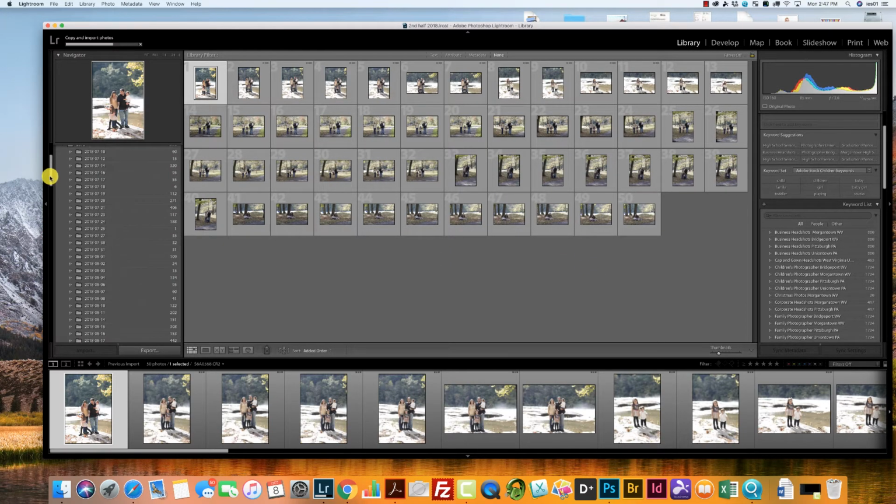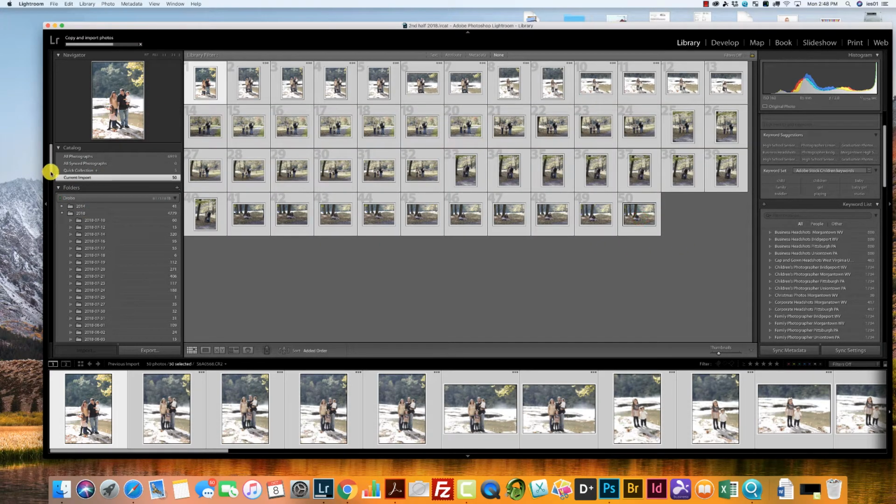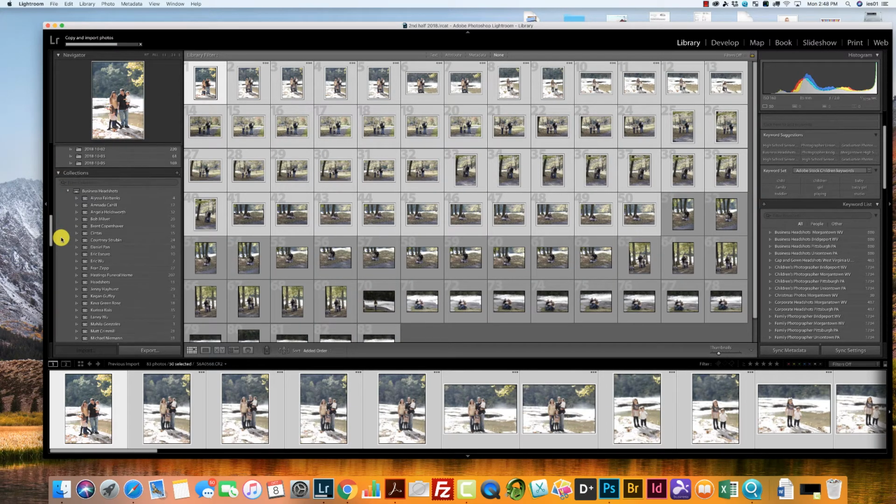Then we're going to come back into current import. All of the photos are already imported in, so you want to select them all again. And then we're just going to drag them over to the client's name.